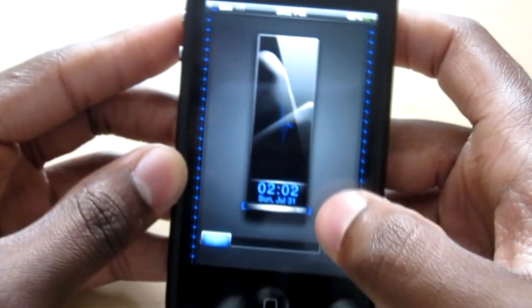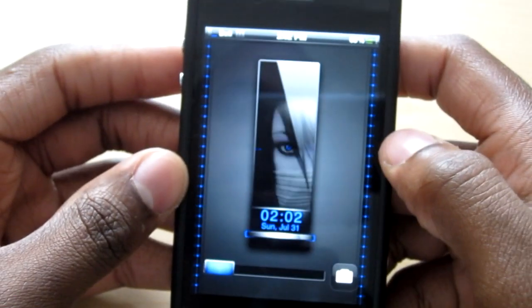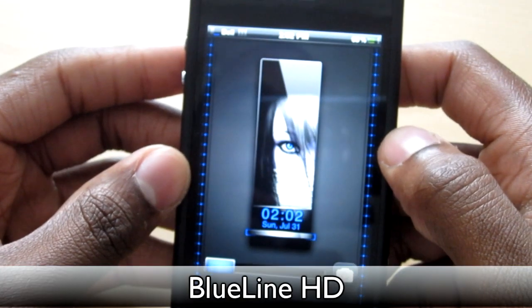What's going on, guys? Today I've got 5 brand new themes. These are all from July, and 2 of them are for the Dreamboard application, and I've got 3 just for Winterboard. So this one, the first one here, is called Blueline HD.